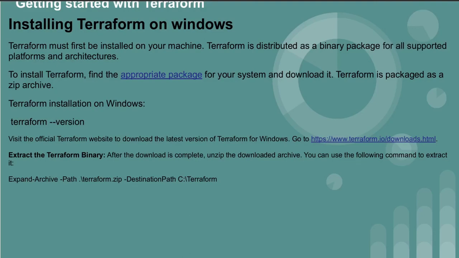We are continuing with the Terraform tutorial, and we are going to see how we can install Terraform on Windows, Linux, or any other operating system in this video.